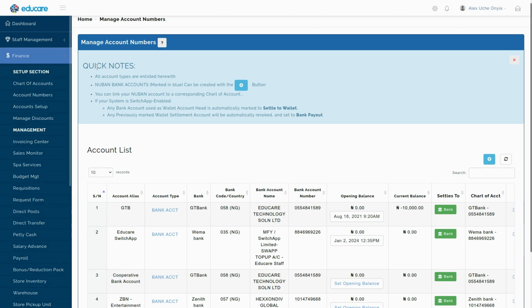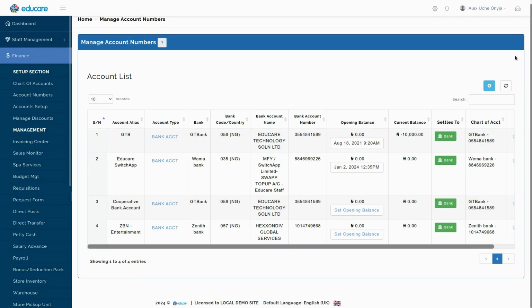Of course, there is a quick note here that if your system is already Switch App enabled, then any bank account used as wallet account will automatically be marked to be settled to wallet. The idea is that your wallet account will always settle to your Switch App wallet. That's as simple as that. But any other one, you can choose where you want it to settle to. So, for instance, I may want these expenses to settle to wallet directly by just toggling here under Settle to tab. You can choose whether you want it to settle directly to the NUBAN or you want it to be settled to your wallet as a balance.